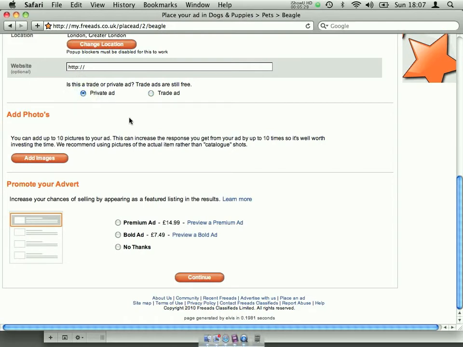There we go. So now we have the option to add photos. So if we have any images to add, we can do that now. If we don't have them yet, but you're going to take some pictures later, you can go ahead and log in and add photos to your ad later on. So don't worry if you don't have them yet. But if you do, you want to click on Add Images.